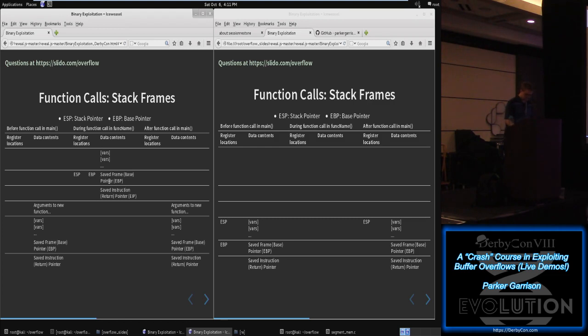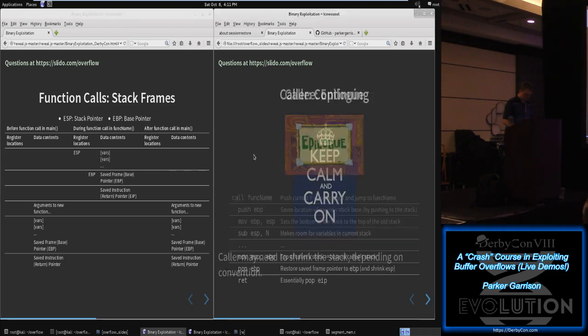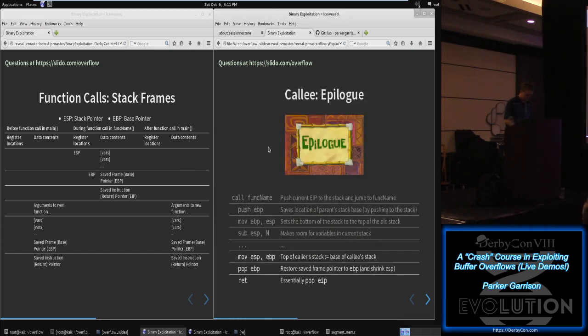So let's go through it again for the function epilogue. We set the stack pointer equal to the base pointer, okay. We pop into the base pointer and return. This is the part where we're going to want to take control of the program.